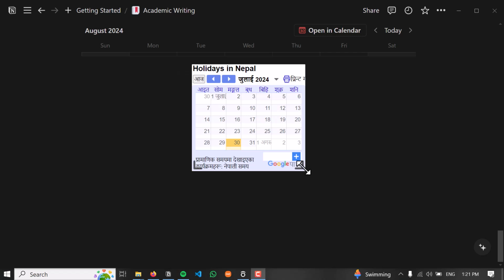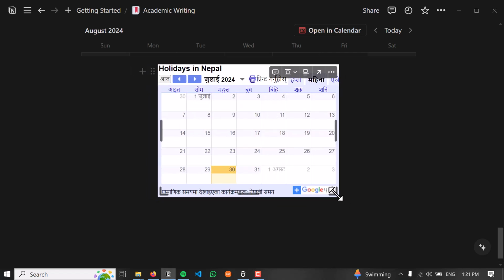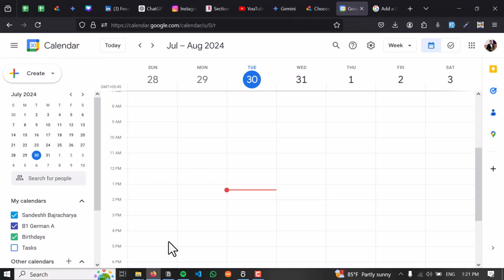This calendar, as you can see on the screen, is a Google Calendar, and we've embedded the link. How to do that is what I'm going to show you. Please stay till the very end of this video. This method allows you to display a calendar from another service such as Google Calendar.